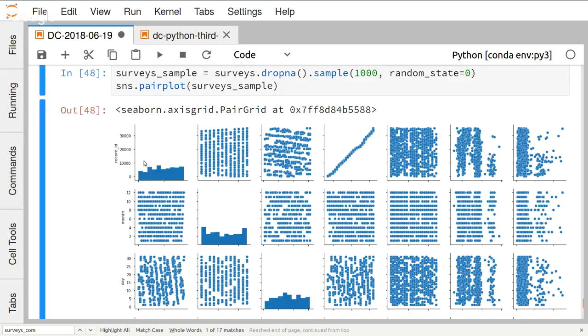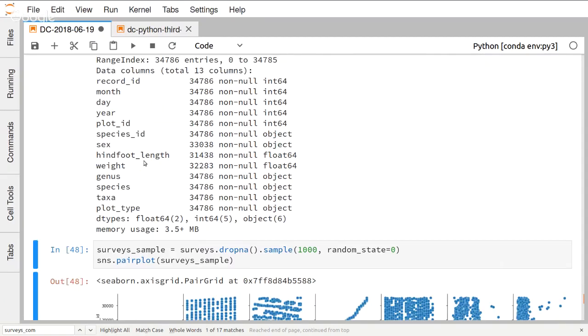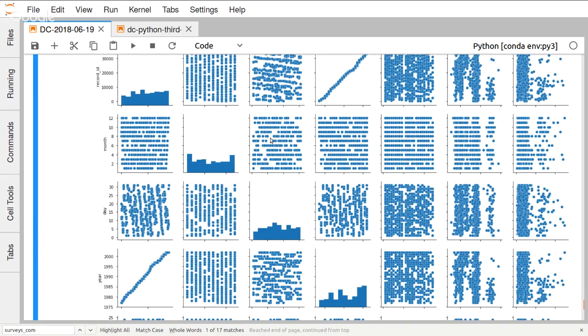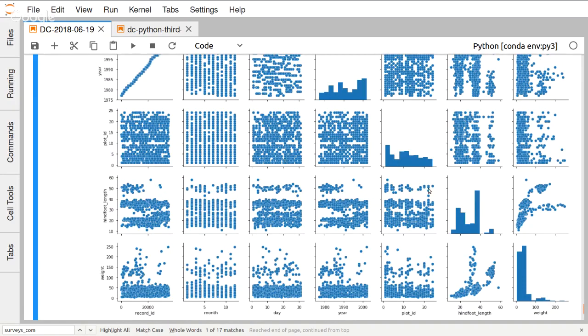You can see, if I just make this a little smaller, that there are some interesting relationships here with hindfoot length and weight, which we already saw is what we are interested in looking at anyway. But if you had a data frame with more quantitative columns, you could quickly see any relationships between them.